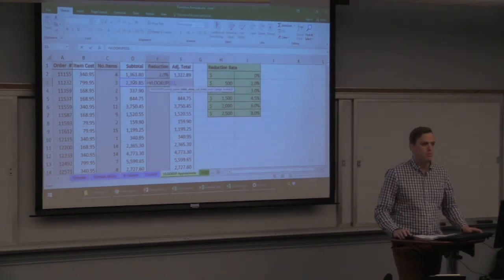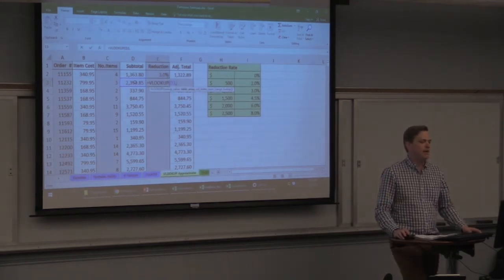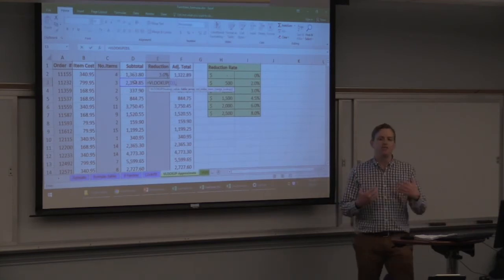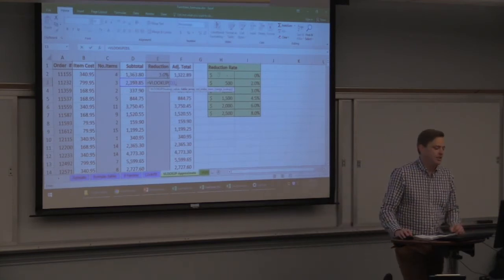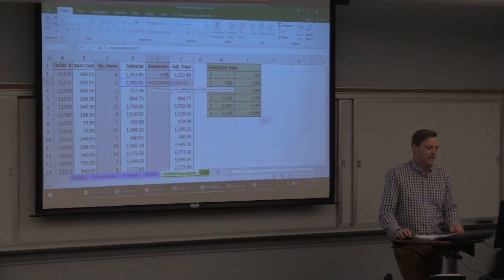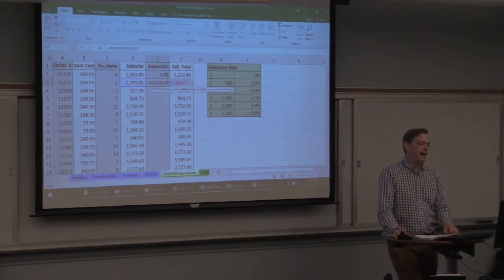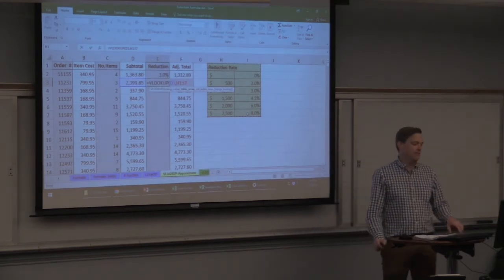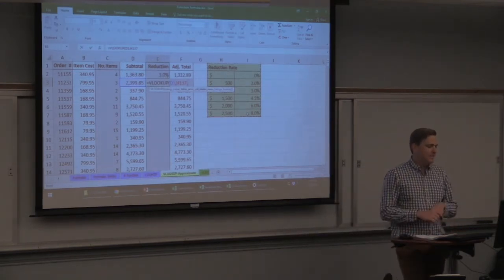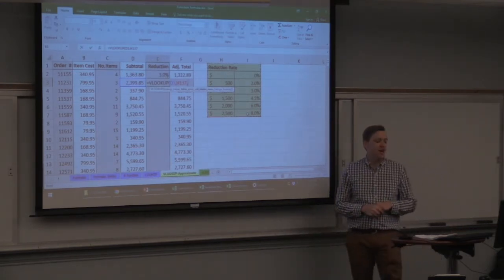In the table, but that table is an array, and we have to reference that array. So to do that, we're going to highlight that reference. H1 to I7, that's our table array. Okay. Now it's asking for a column index number.